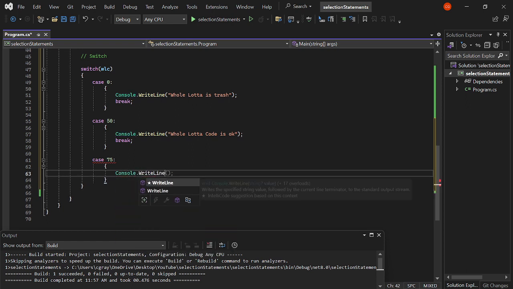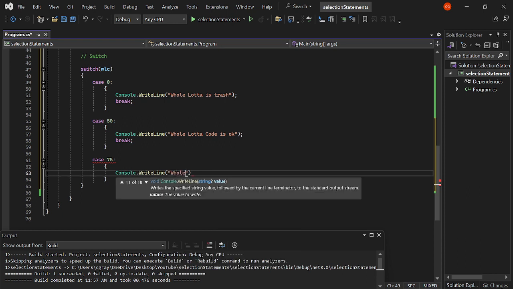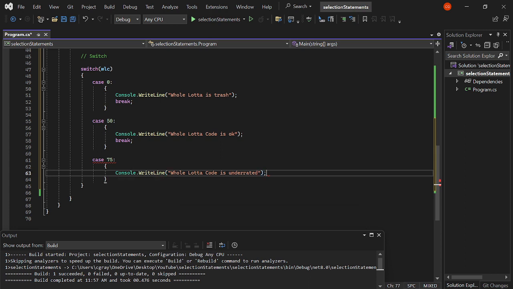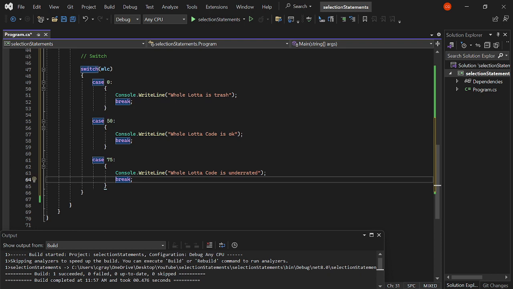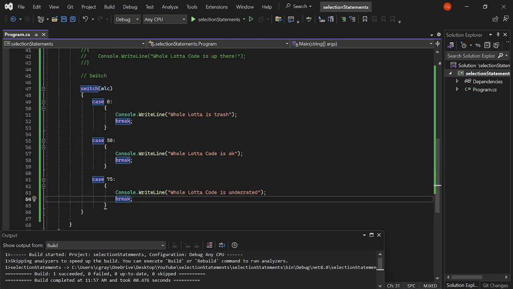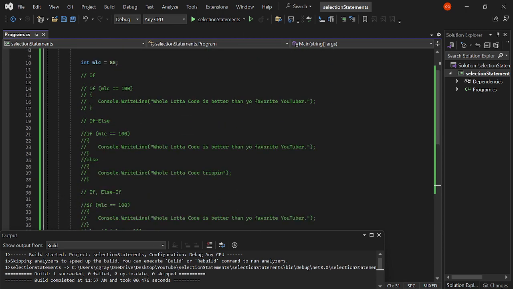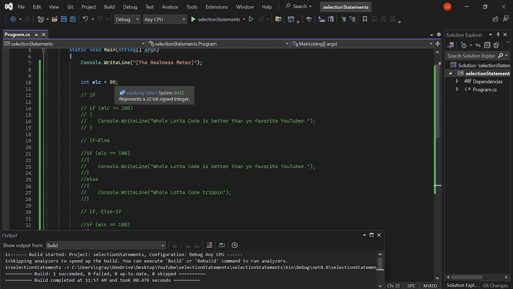Console.write line. Whole lot of code is underrated. You going 75, man. You putting in work. He ain't going 100% though. He ain't reached his full potential. But he underrated for real. You know what I mean? So let's test this out, man.